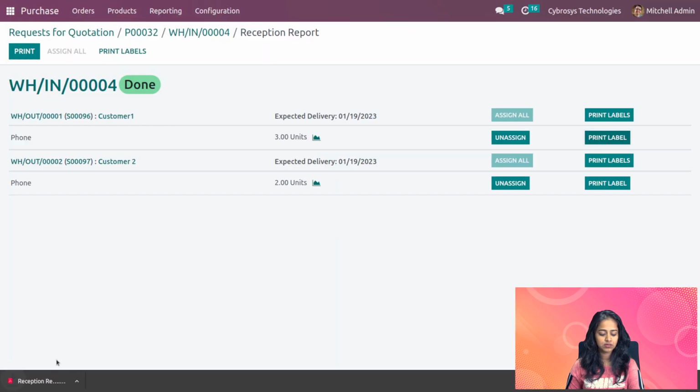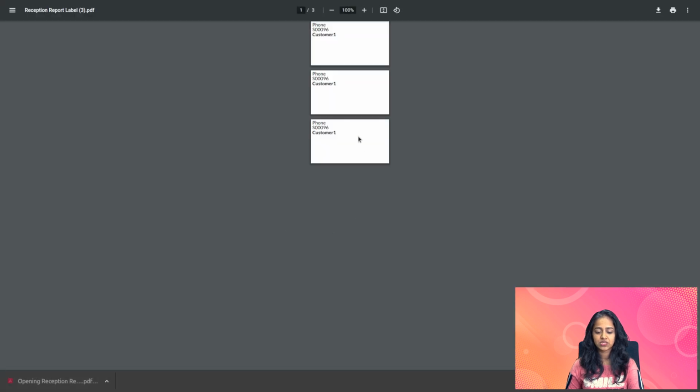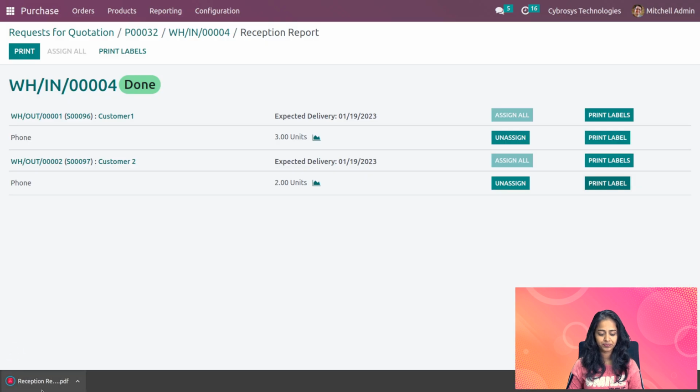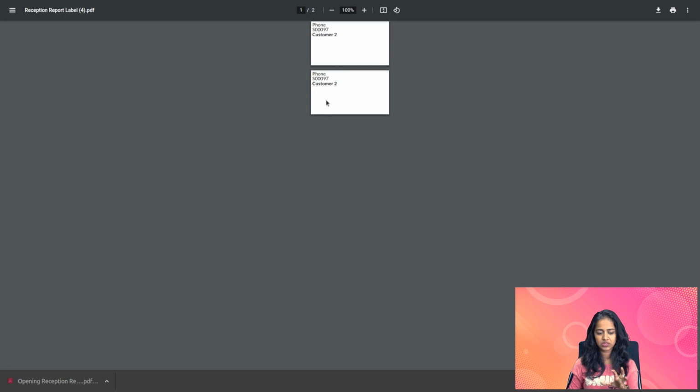Okay, so here's the printout. I'm opening that. As you can see, here is the 3 quantity of products. You can see 3 printouts, which is for 3 quantity of product. And the other one I'll show you also, which is 2 quantity. So here you can see 2. Okay, so it's the label for the product.